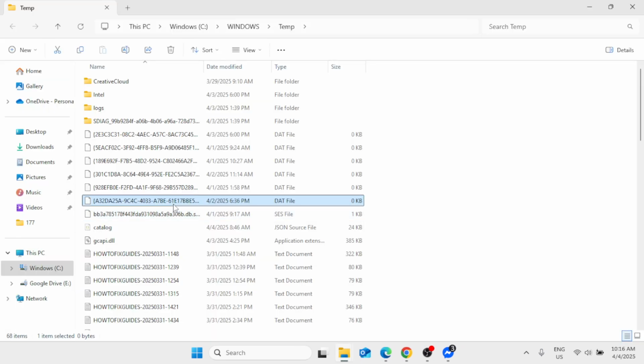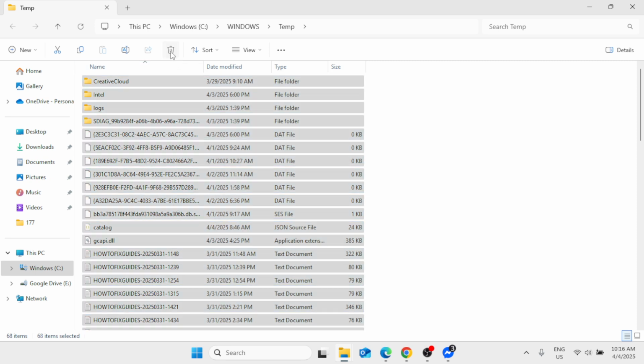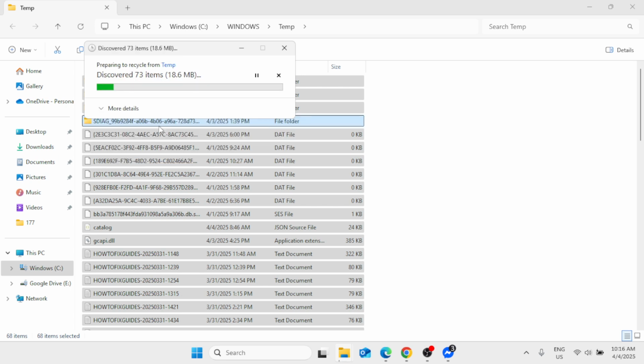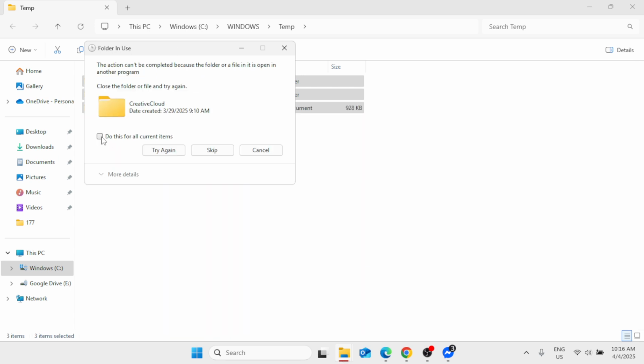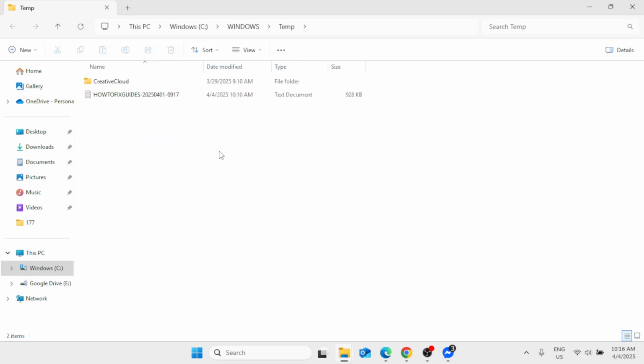Now you have to delete everything from here, so click on one file and then press Ctrl plus A on the keyboard. Now you have to hit the delete bin at the top. Click on continue. Now check this box to do this for all current items and click on skip. Not all of these files will be deleted because these are used by the programs on your Windows, and that is totally fine. I'll close this window.